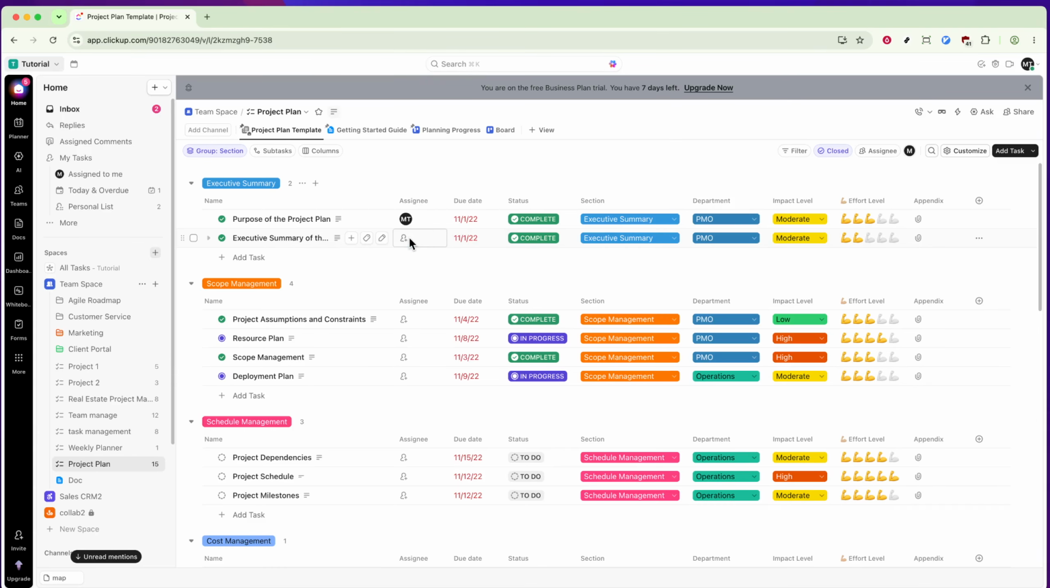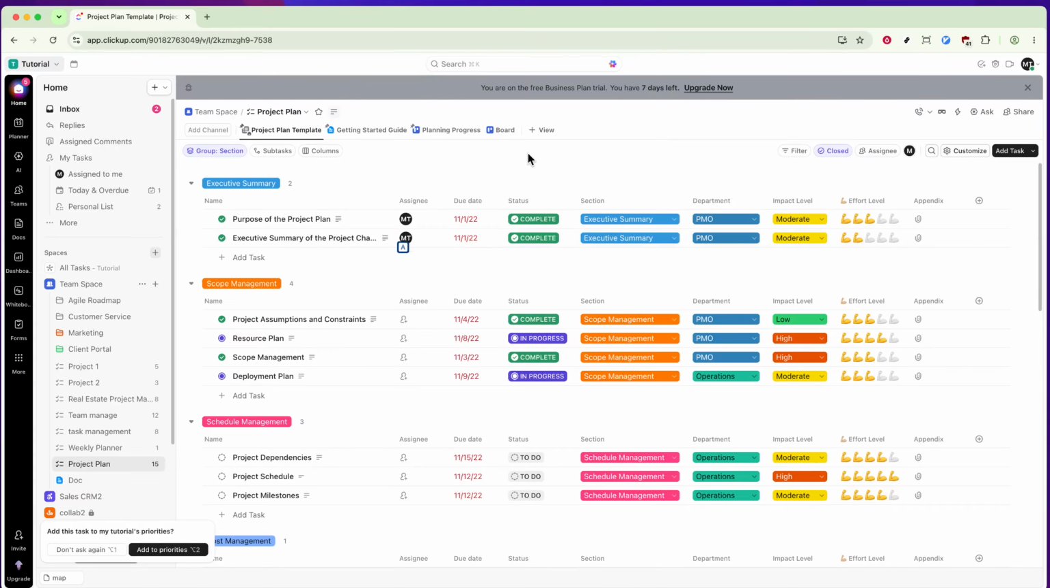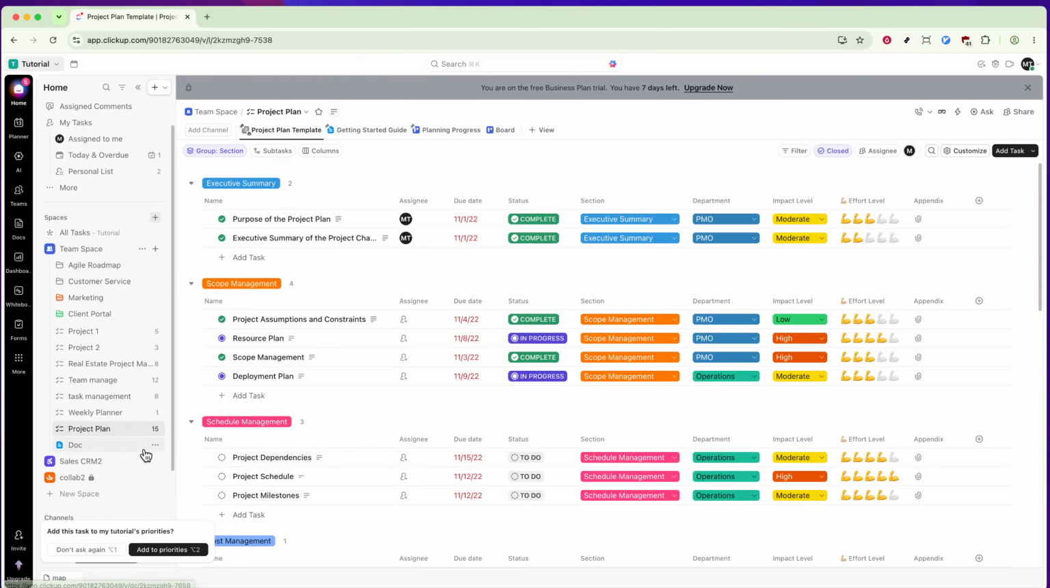Don't stop there. Take a moment to modify the template further. You can remove any elements you don't need, add new sections or features that are specific to your project, and tweak the layout until it feels just right. ClickUp is incredibly flexible, so you can make your space as simple or as detailed as you want.